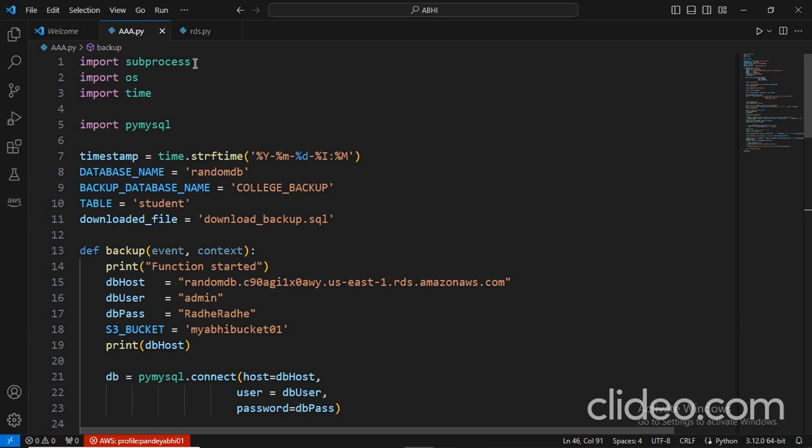The os module provides a way to interact with the operating system, such as reading or writing files and manipulating paths. The time module provides various time-related functions; in this script, it's used to generate a timestamp for creating unique backup file names. The PyMySQL module provides a Python interface for MySQL database operations. So these are the imports.